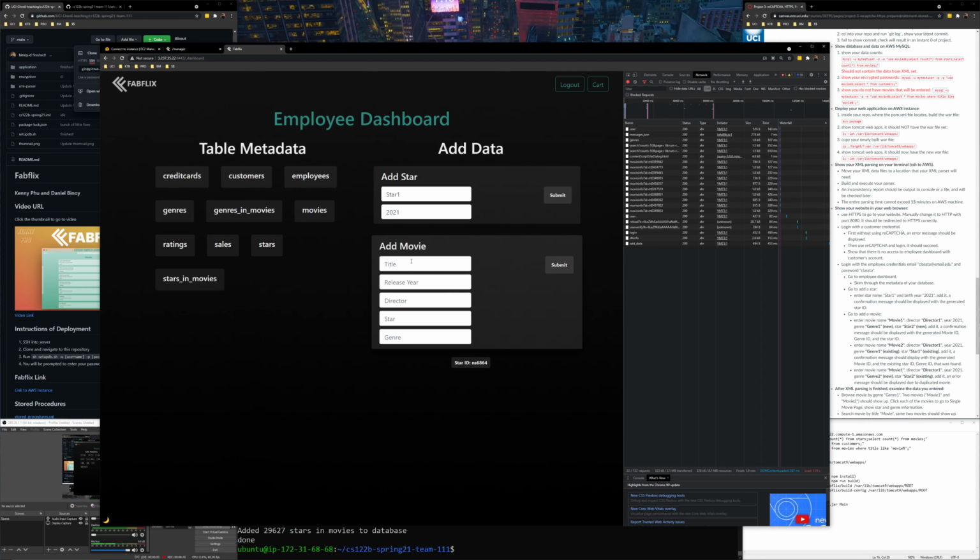Next, I will go to add a movie, and I'll enter the movie name movie1. The release year was 2021. The director is director 1. The star is star 2, which is a new star. And the genre is genre 1, which is also a new genre. If I hit submit, you'll see all these things that got created. We created a movie ID, a star ID, and a genre ID.